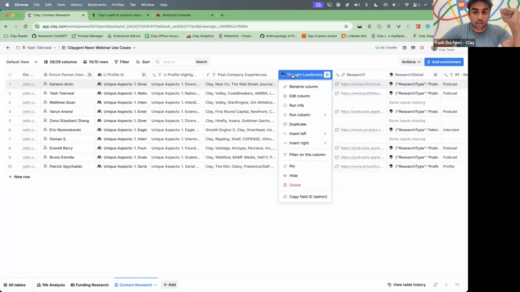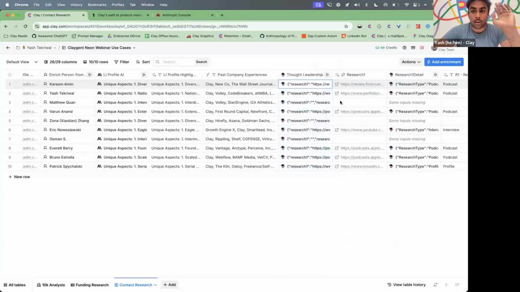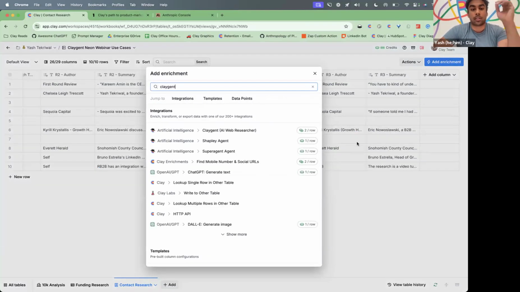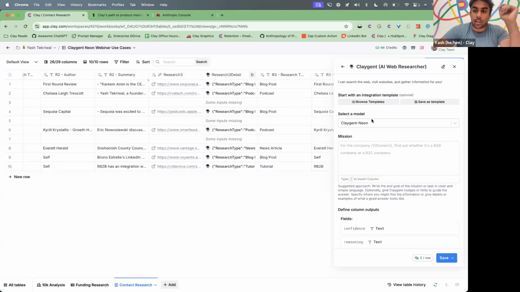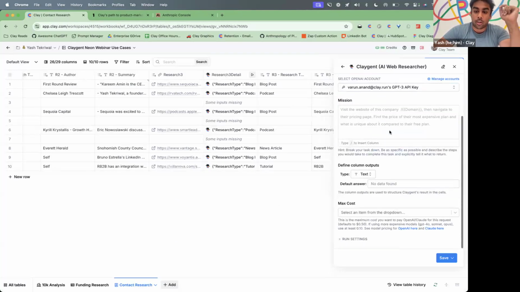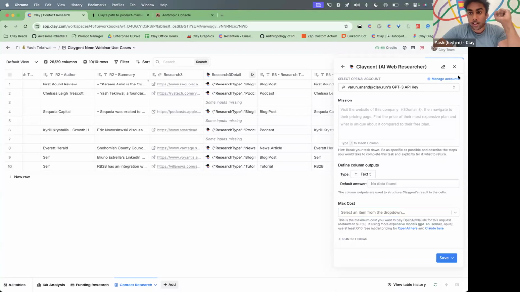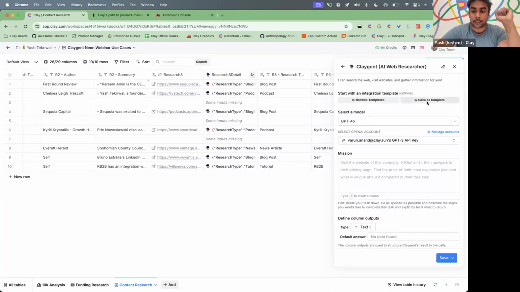But the last thing I'll share for you guys there is, I'm not going to do this on an existing one because I don't want to mess it up. Let's say I was adding Claygent in here and using 4.0 as a model, you can cap your cost, so you don't have to worry about it going unleashed or unreined. You can see we cap it at even $1. I've seen runs go up to $1. So another benefit again of just using Neon in particular.